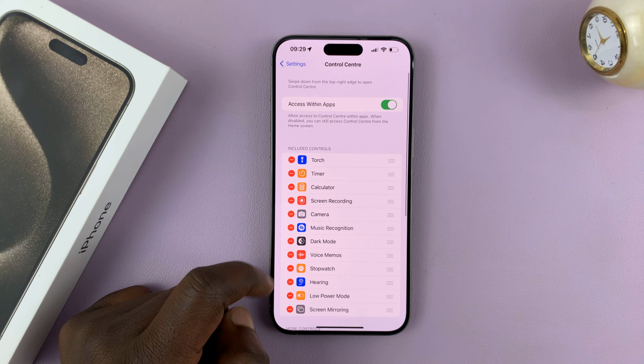So I'll be showing you how to record your screen on your iPhone 15. I have the Pro Max here, but this works on all the iPhone 15 models. The iPhone comes with a built-in screen recorder, and to access it, simply swipe down from the top right corner of your screen to go to the control center.